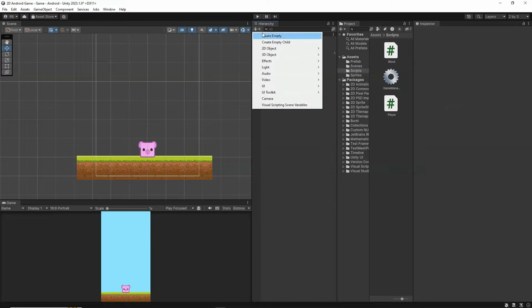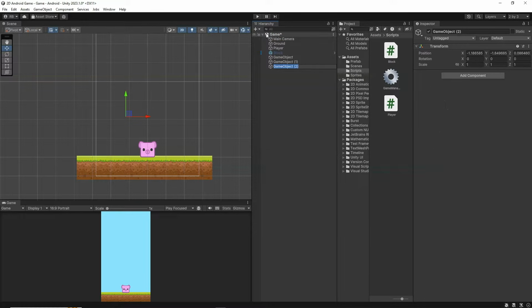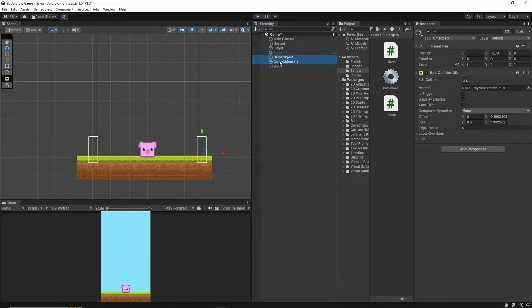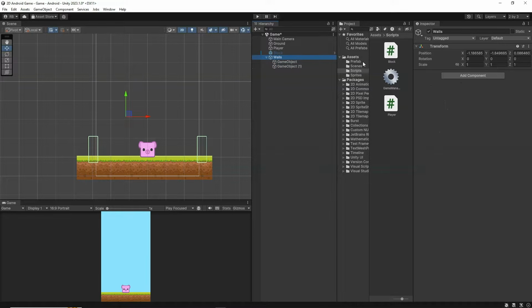Now I'm going to create a new empty game object. I'm going to name this one walls, or you can also name it boundaries. Now I'm going to select both of these game objects, and drag and drop them inside the wall. Okay, so now both of them have become the child of this wall. So this is the wall game object, and both of them are now its children, just for organization purposes.